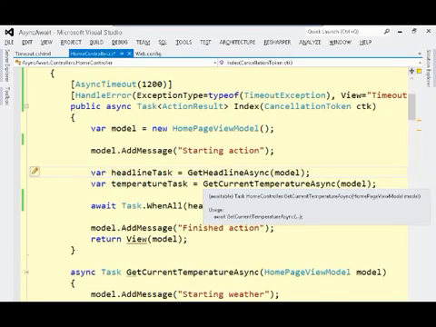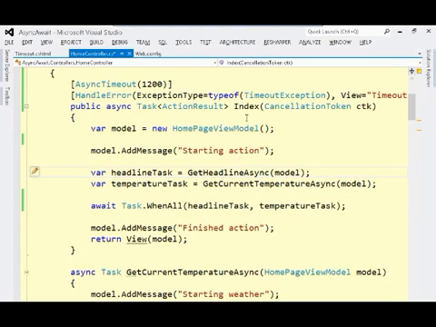What happens if something goes wrong in an async action? In other words, what happens if we get an exception? Well, I've already shown you one example of what happens when we get a timeout exception and how we can go to a specific view using a HandleError attribute.